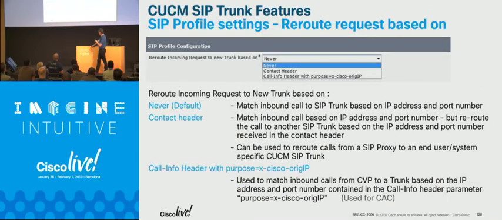So is reroute incoming request to new trunk based on never, that's IP address. But you can look at the contact header information and the call info information here to reroute calls. So you could have a proxy here, for example, if a call's coming in from a proxy, you could route a call a specific way. We also use it in environments with CVP for call admission control as well.